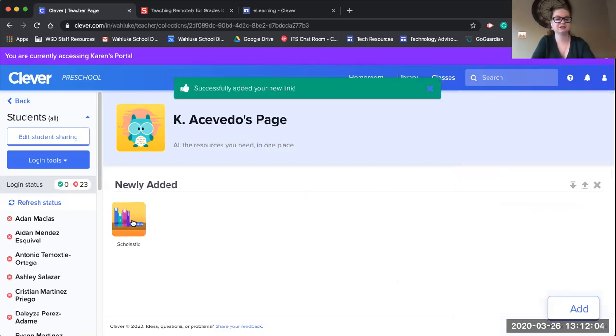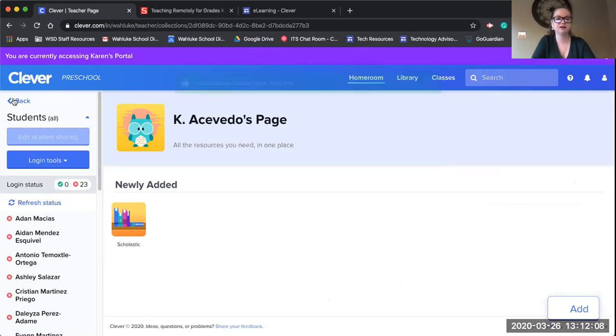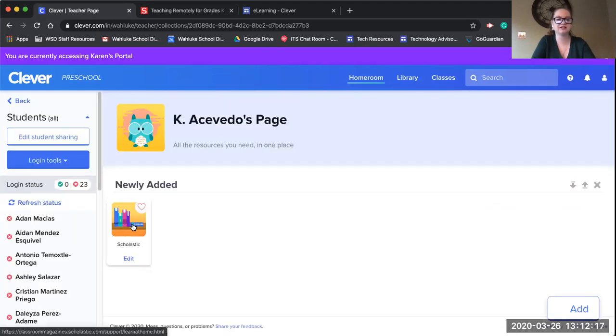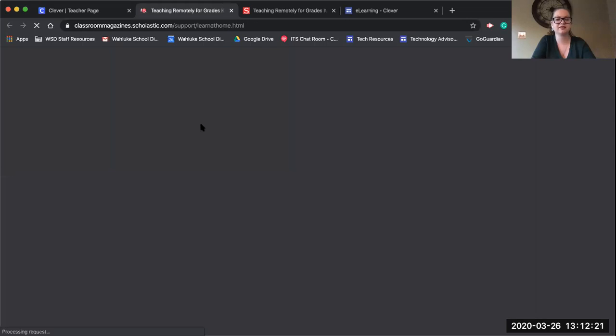And there it is. So now when students come in, they'll come to this page starting off, and then you can say, okay, go to my page. So they'll go to your page. I want you to go to Scholastic today. They can click Scholastic, and it will take them right over to that website that I just saved. So then students can start working.